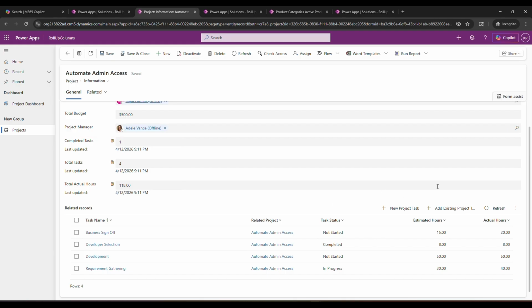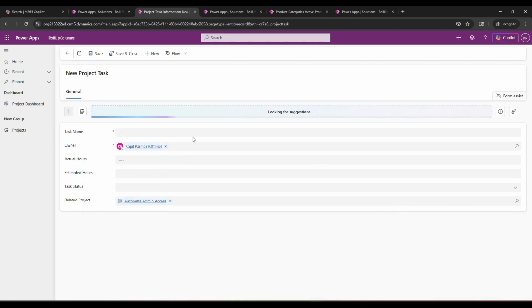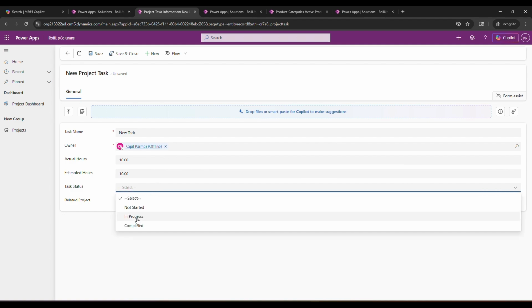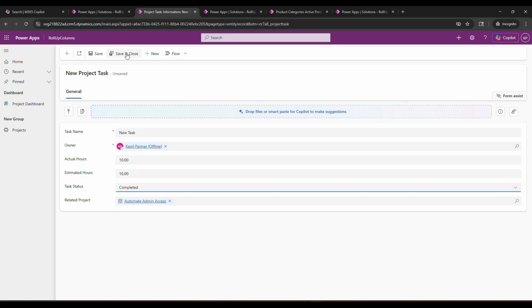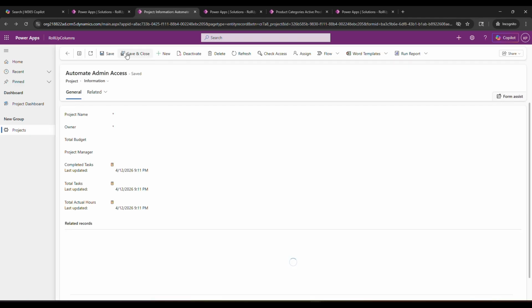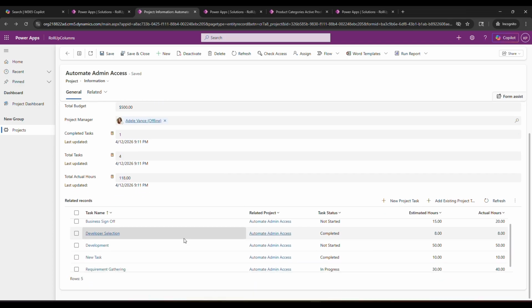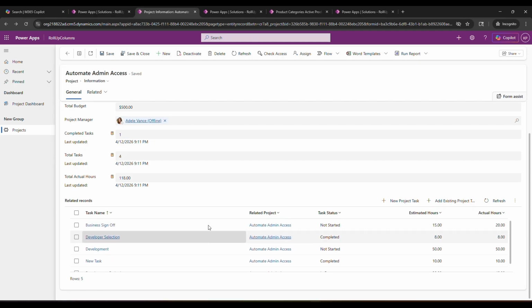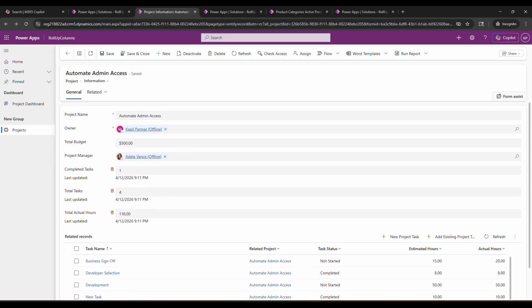Let's say I add one more project task. I will name it as new task. I will update the task status as completed, save and close. So we can see our new task has been added in the project tasks. However, our roll-up columns are the same, the value is not changed.